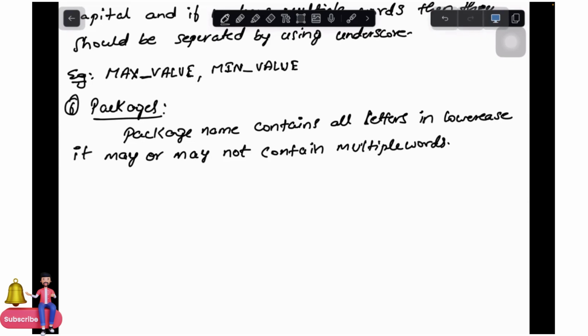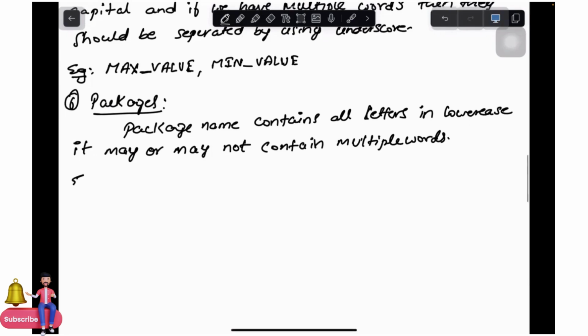It may or may not contain multiple words. Okay. So let's take an example. I want to give a name to a package. So what is the name I have wanted to give? I want to give a name package called java.